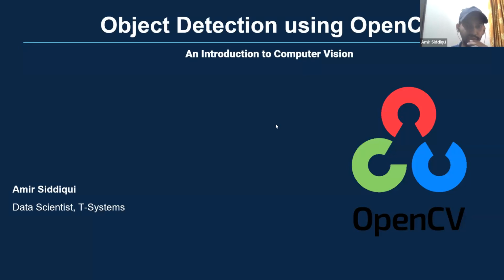So today's topic is object detection using OpenCV. And in this tutorial, we will be learning about computer vision, OpenCV, and object detection in particular.